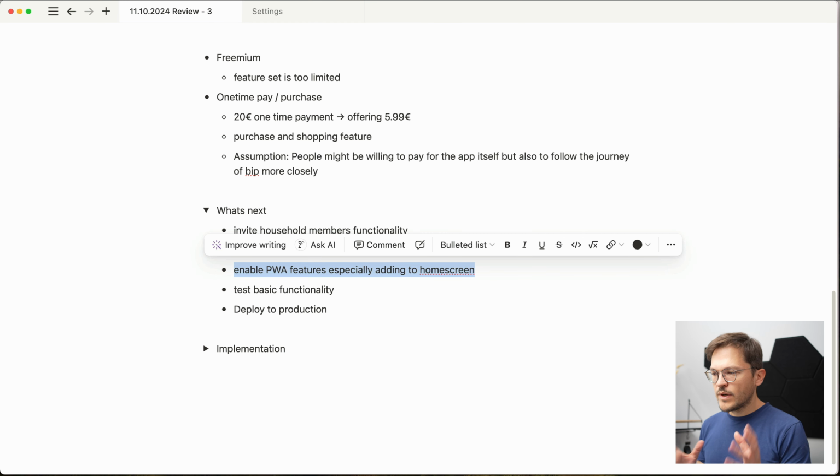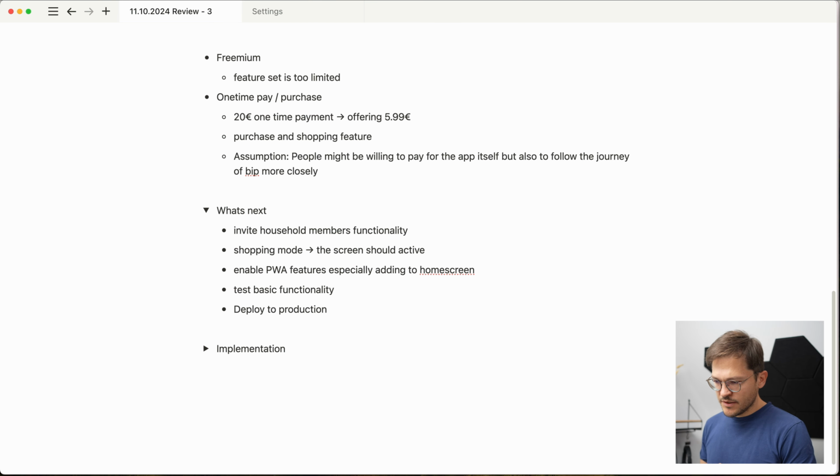Also, since it's a web app, not a native app for the app stores, I still want to make sure that you can add the app to your home screen, and then you have some kind of a logo. So that's something I want to do. Offline capabilities won't be there yet, so you would need to have internet access. That's definitely something that I will do in the future.